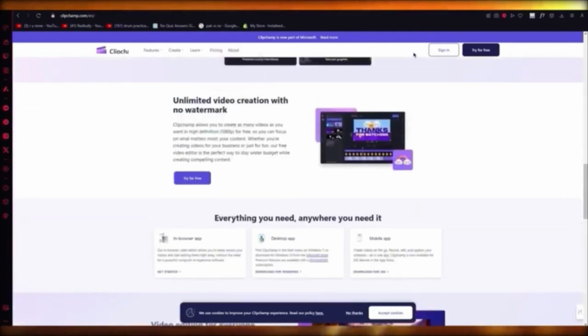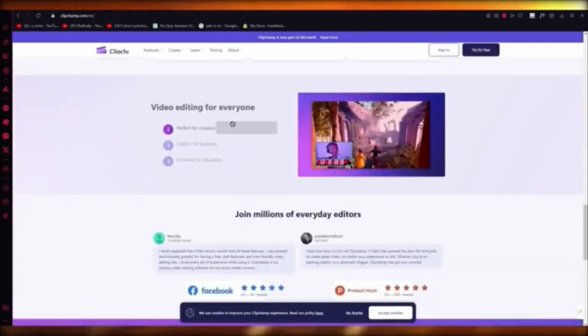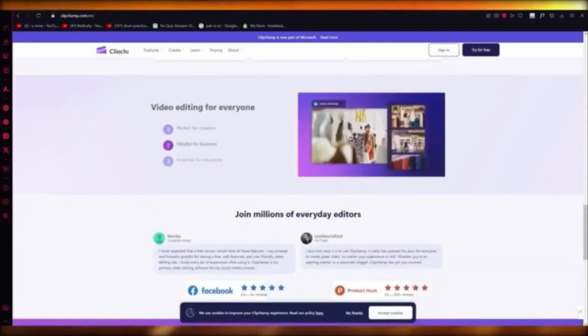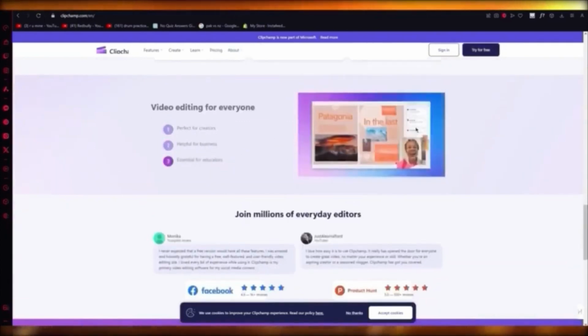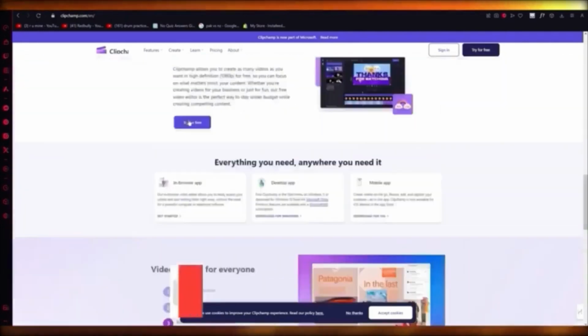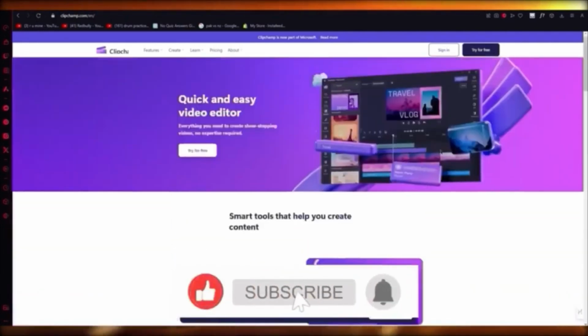And if you get it for free, there's unlimited video creation with no watermark. And the video editing is for everyone, okay? You can create it perfectly for creators. It's helpful for businesses and essential for all you educators out there. So that's the basic idea of Clipchamp.